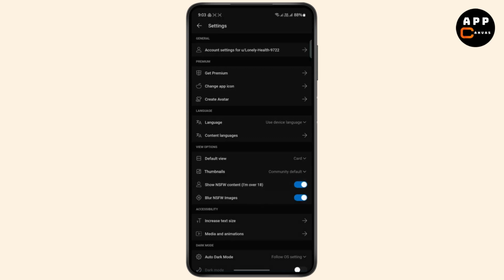and you can choose to blur NSFW image at first, so you can turn it on and off as well. But you cannot change it if this option is off, so you will have to turn it back on in order to change the second option. And that's how you can easily change the NSFW content on Reddit.